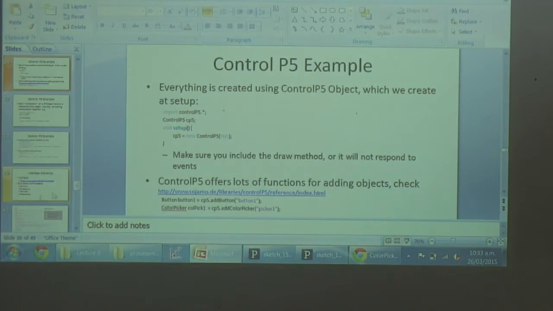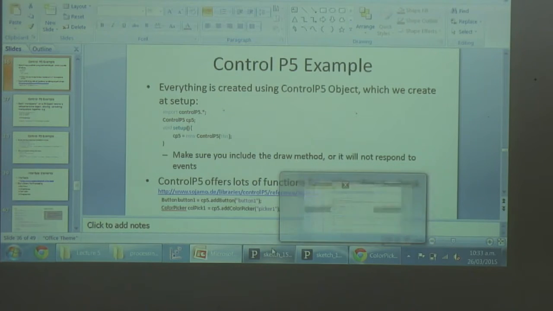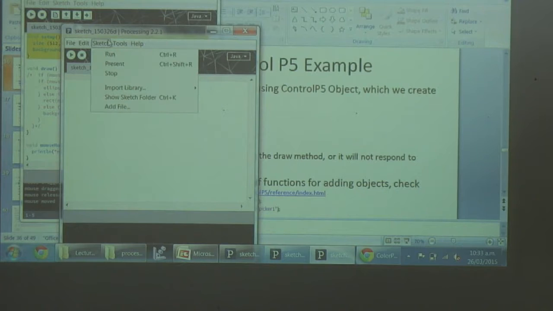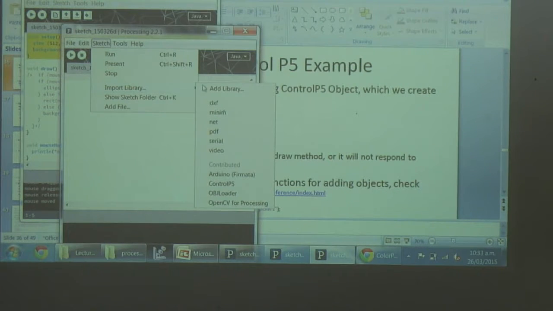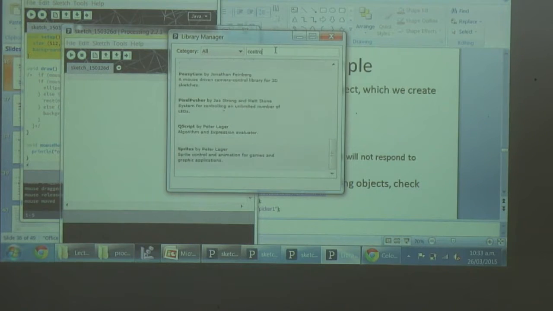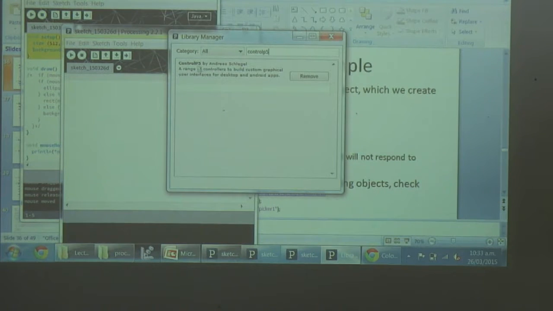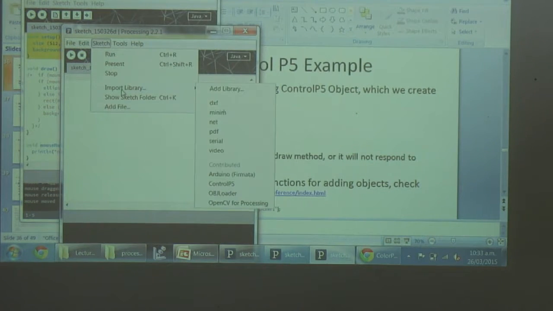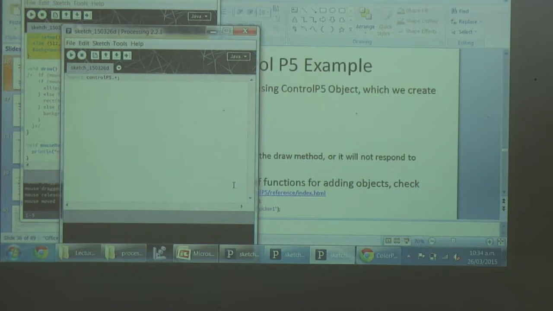So I've already had a look at that. Let's have a look at how we can use Control P5. File, new. The first thing we're going to want to do is import the library. So you go into add library, go to Control P5, and you'll see it's in there, and you hit install, and it'll download it and install it. I already did this, the one thing I was organized enough to do. Once that's done, you'll see it pops up in here, and you can hit import Control P5, and there we go, we're done.